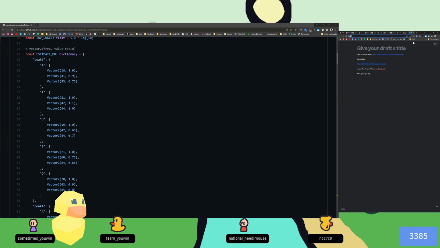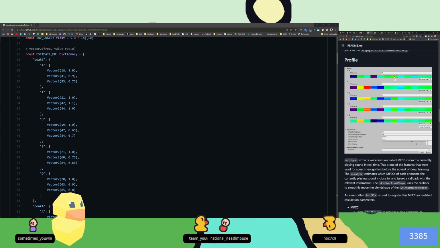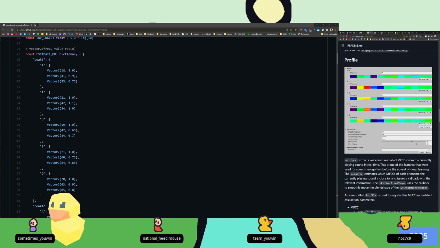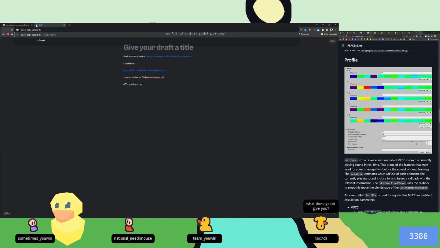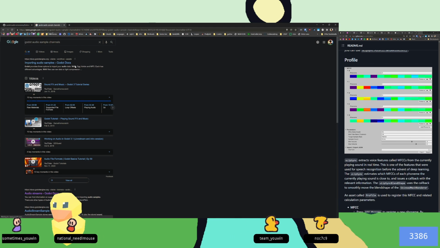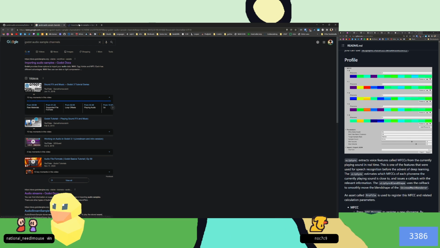Well, I don't know, and I'm not sure if it's portable across Windows and Linux. How do I find that? Like Godot audio sample channels. I'll probably just Google it first. Importing audio samples. Sure.